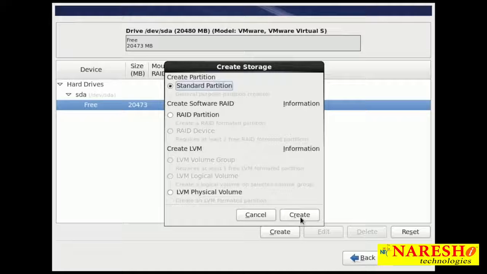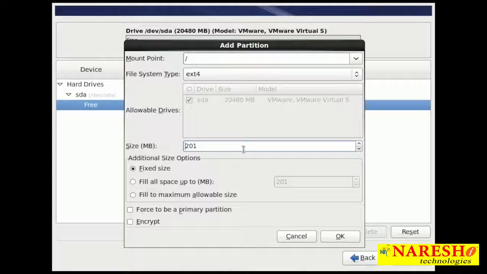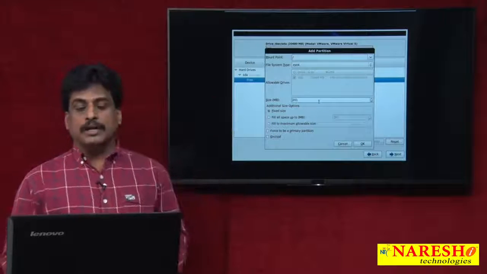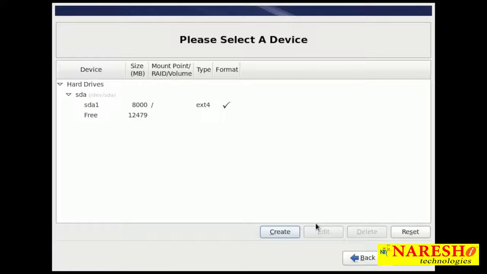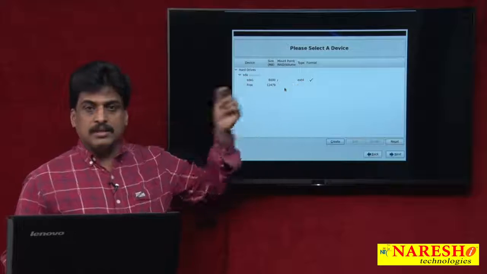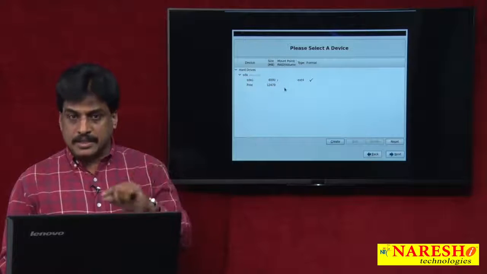Click on create. Once created, you need to select as per your mount point. I selected root here. Once root is selected, enter the required memory for the root. I entered 8000 MB, but you can enter less or more as per your requirement. Once you have entered it, click on the OK button and it gives a success mark, meaning root was created successfully.